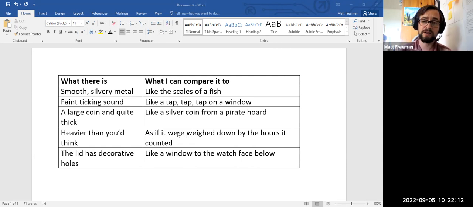So again, I'm finding my real thing here. So it really is smooth, silvery metal. And I'm comparing it to something figurative, something not real, like the scales of a fish. Lid has decorative holes, and I put here like a window to the watch face below. So I'm comparing the decorative holes here to a window.